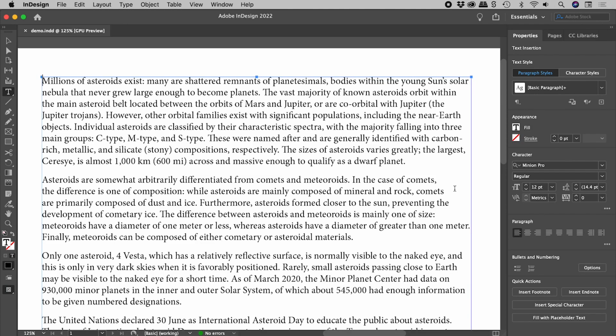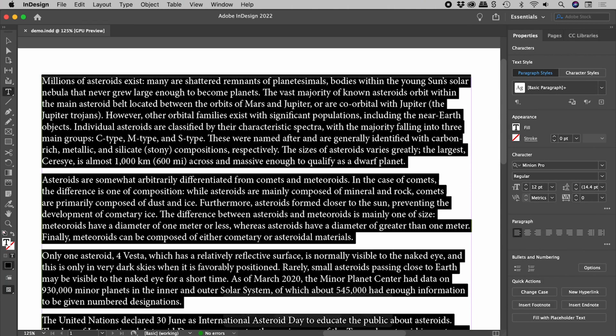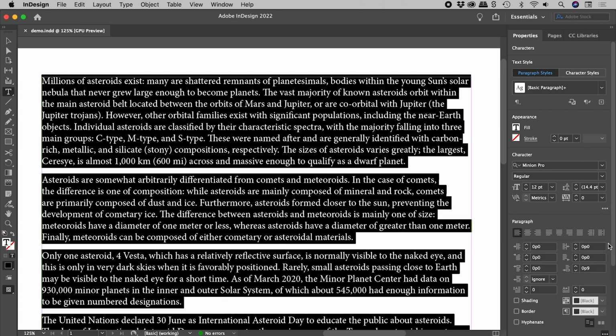Some options are tucked away here in InDesign. With the text selected, let's find Hyphenate. In the Properties panel, in the lower right corner of the paragraph section, click on the icon with the three dots to reveal extra settings.